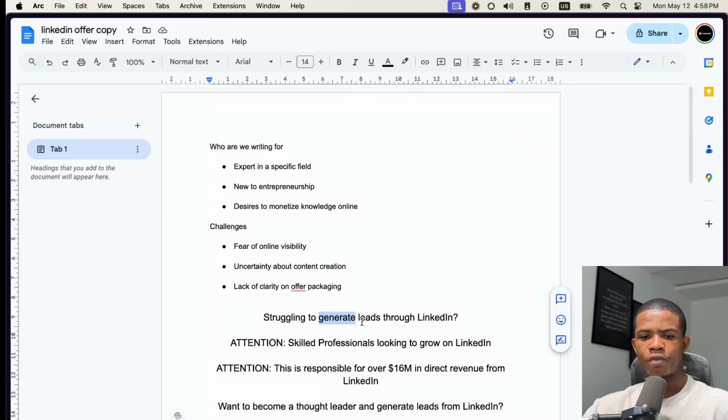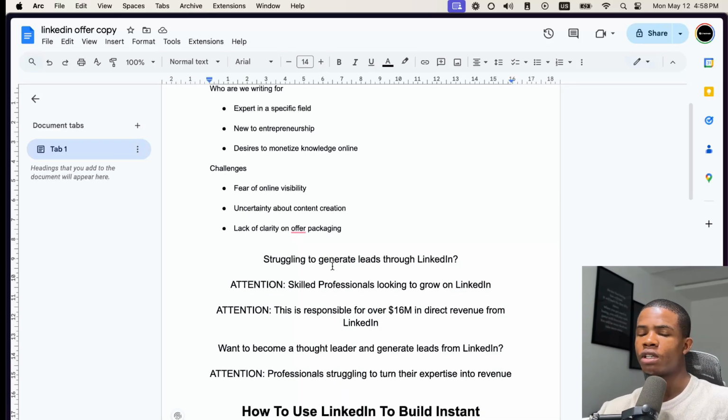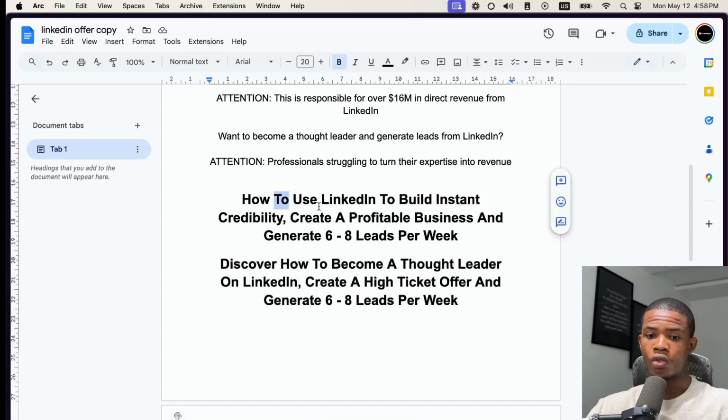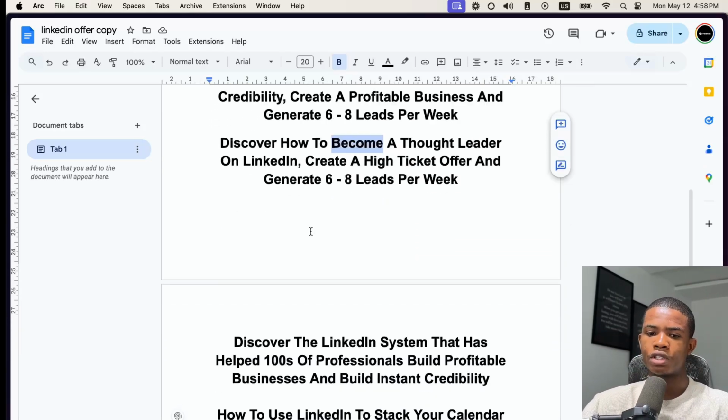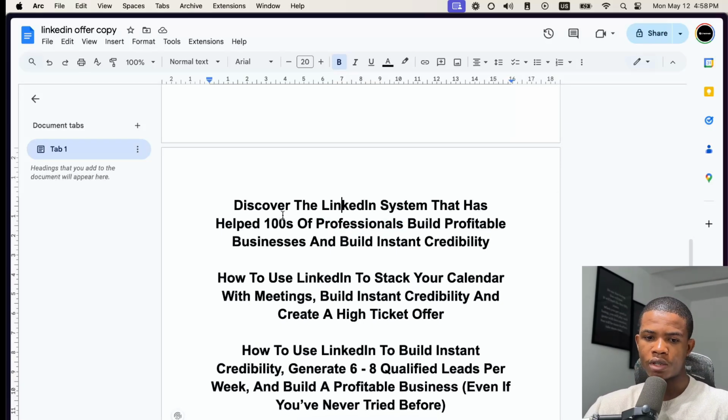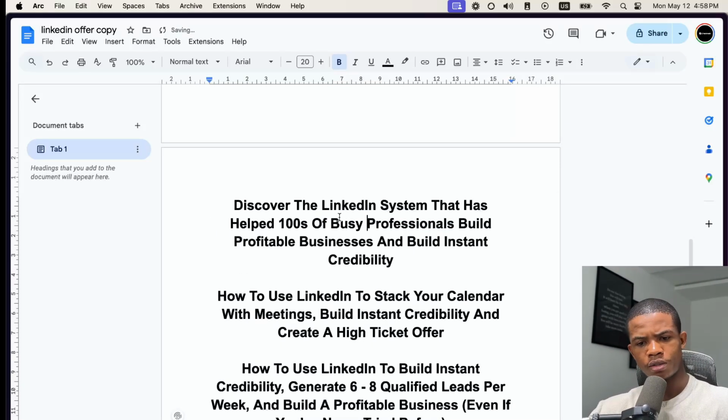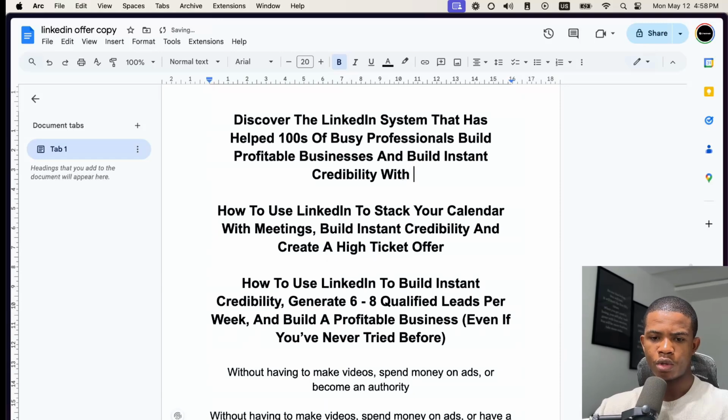Very solid ones here. So if we think about who we're writing for, they're struggling to generate leads on LinkedIn. They're not making the money that they want. They're a skilled professional. They don't know if LinkedIn works, which this kind of handles immediately. We're telling them, hey, you can build instant credibility on LinkedIn. You can create a profitable business and you can generate 6 to 8 leads per week. You can become a thought leader. You can create a high ticket offer. This system has helped hundreds of busy professionals build a profitable business and build instant credibility with only, let's say, 2 hours per week. Yeah, I think that one slaps.